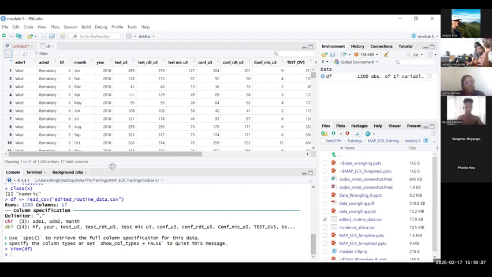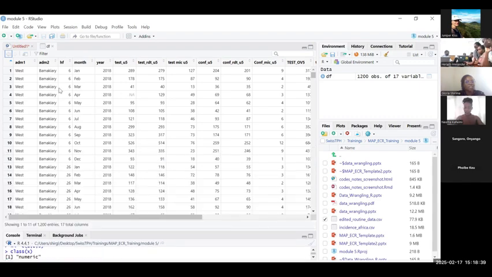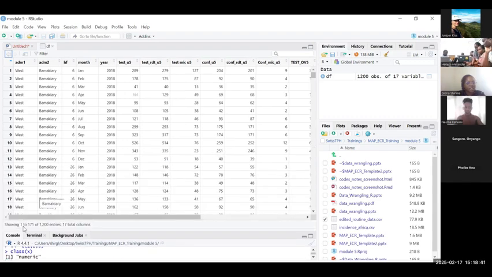It's showing 1 up to 19 of 1,200 entries, and 17 total columns. We can all see it, right? Yeah, 17 columns. So this is how the data is being viewed.